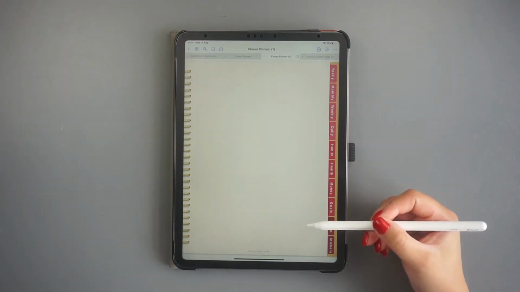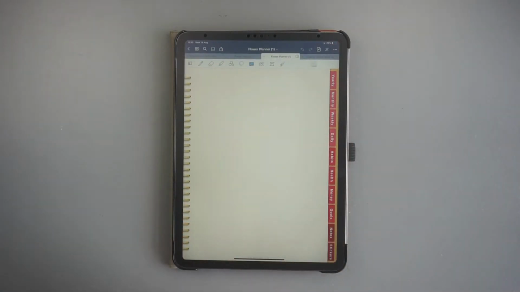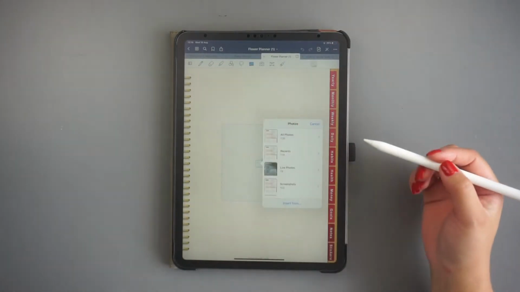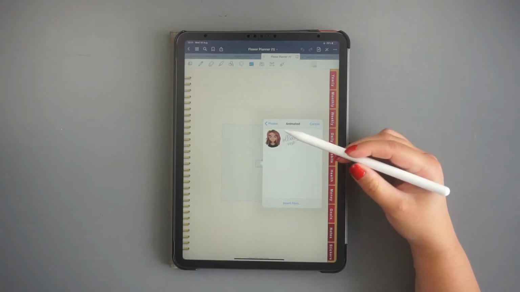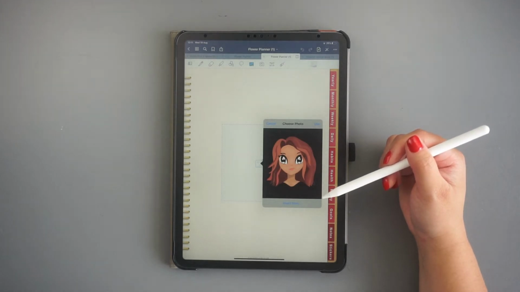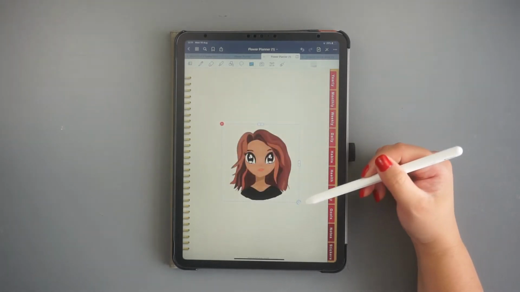The first way that you can add a sticker to your notebook is by using the image tool. But this can be a tedious process if you have several stickers to add, because you can only insert one sticker at a time. And you'd have to repeat the entire process of locating and inserting the images one by one.